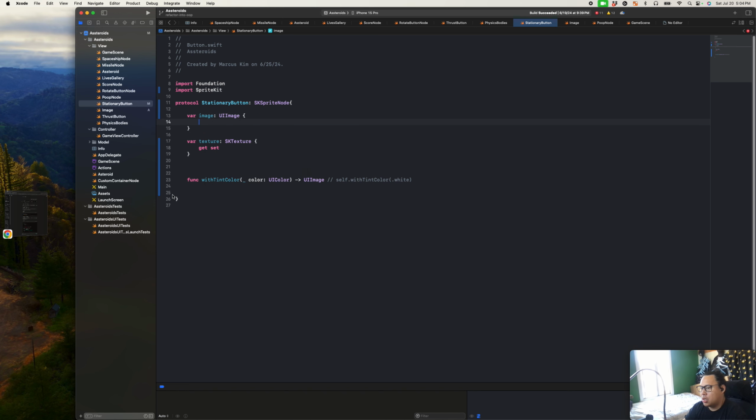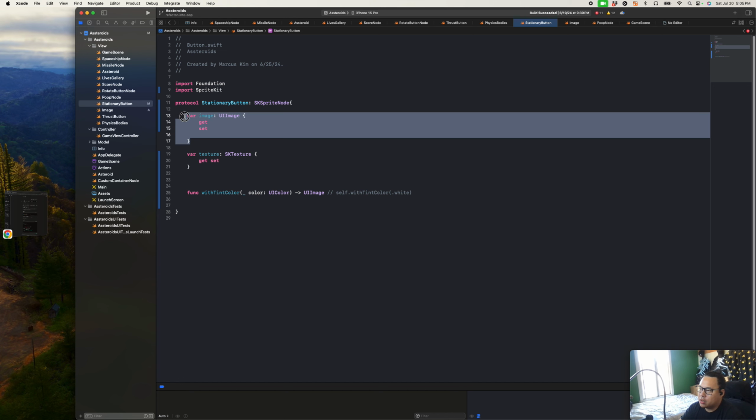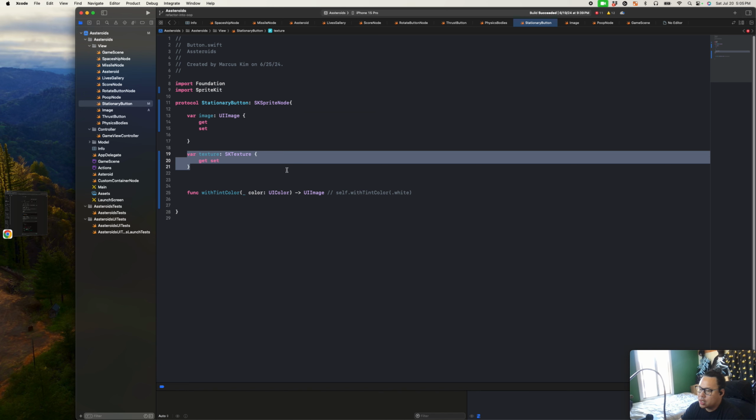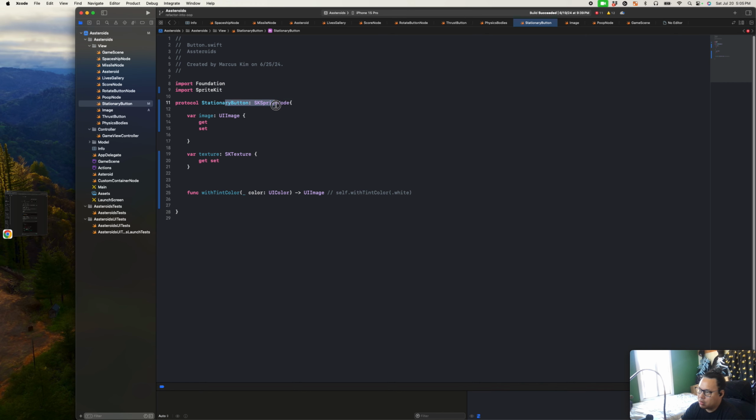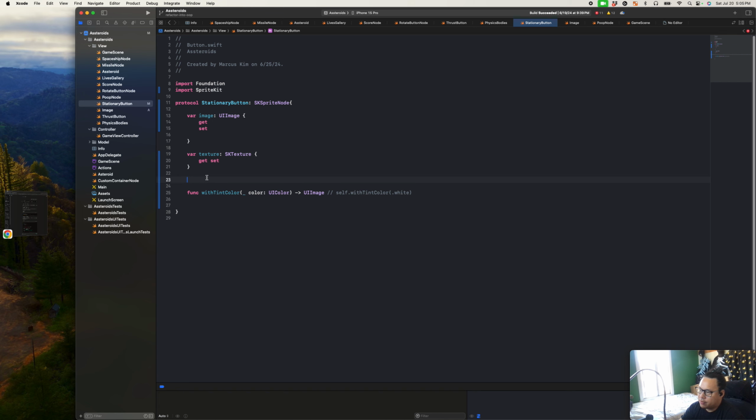And the reason why we have this UI image is because we need to put a UI image in a texture, and the texture goes in the SK sprite node. So we'll pass a UI image here, and then we'll put it in here, and then we'll say self.texture equals this texture.